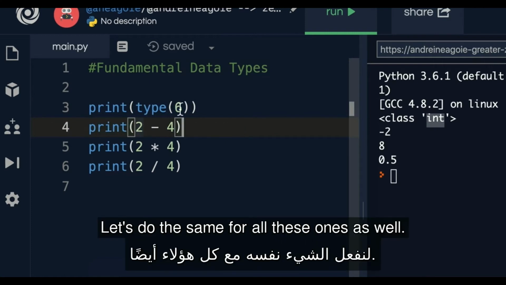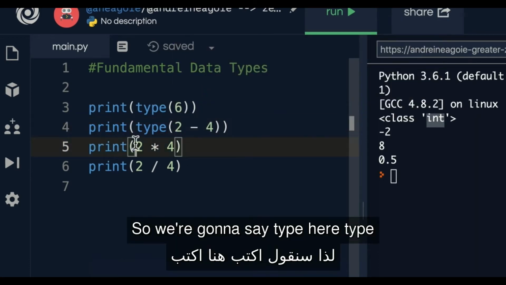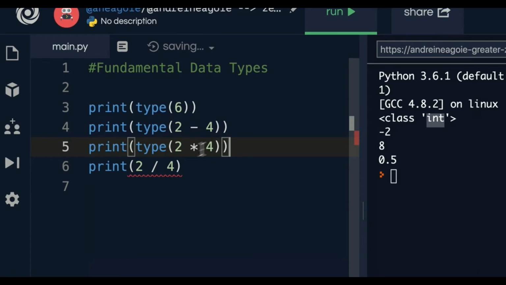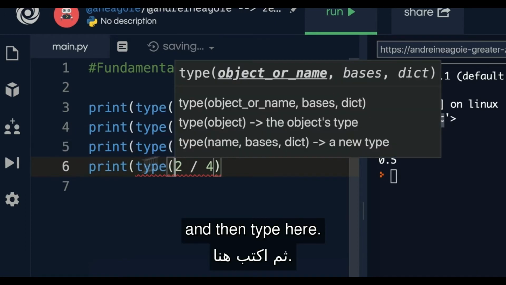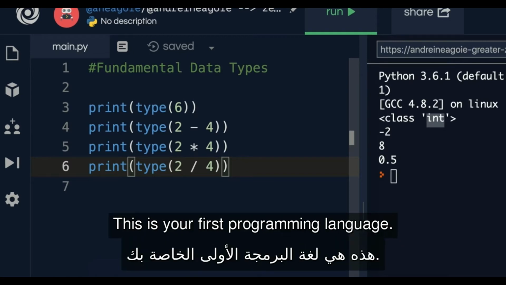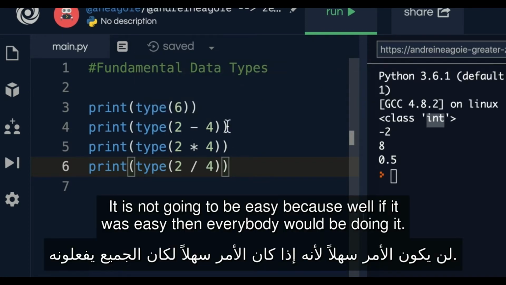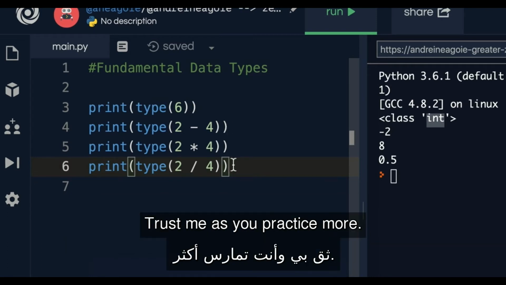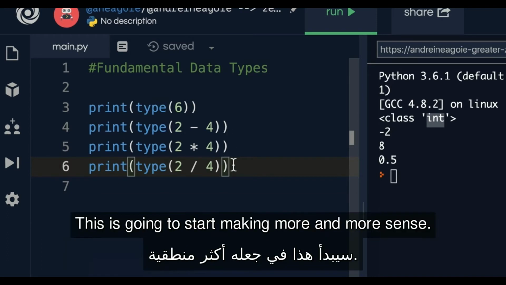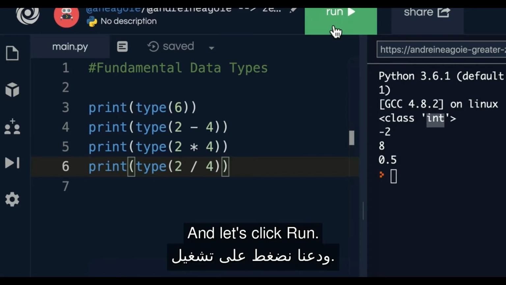Now, check this out. Let's do the same for all these ones as well. So we're going to say type here, and then type here. And if this syntax is intimidating, don't worry. This is something that you get used to. If this is your first programming language, it is not going to be easy because, well, if it was easy, then everybody would be doing it. So hang in there. Trust me, as you practice more, this is going to start making more and more sense. Now, before I click run, what do you think the output of each one of these lines are? Ready? Give it a guess, and let's click run.